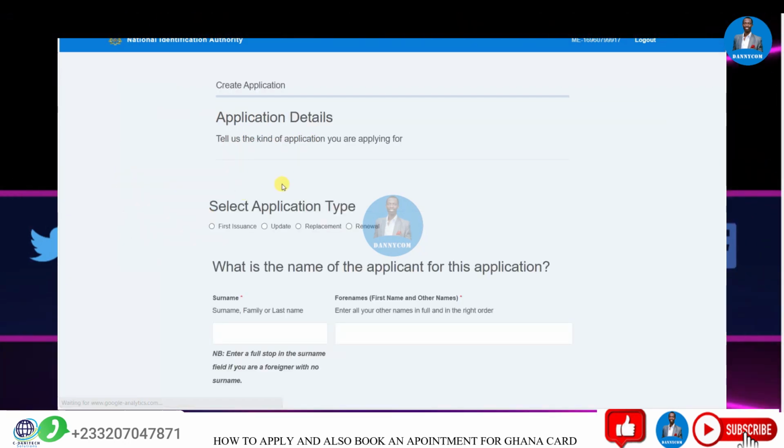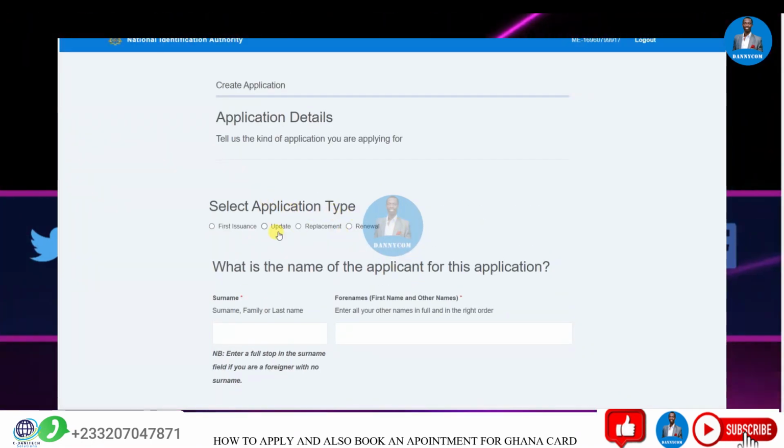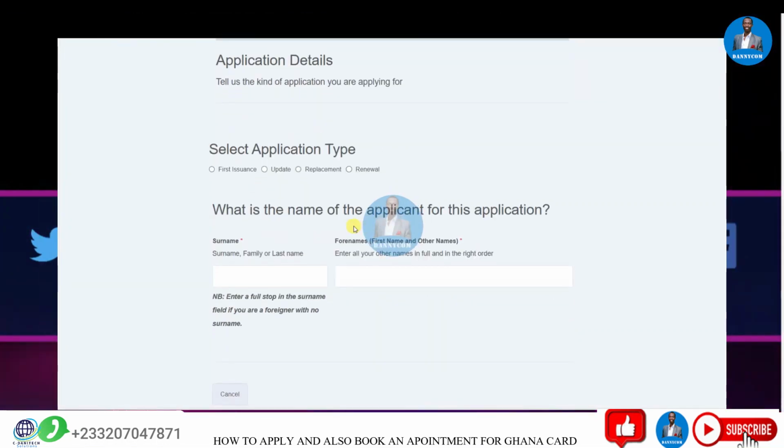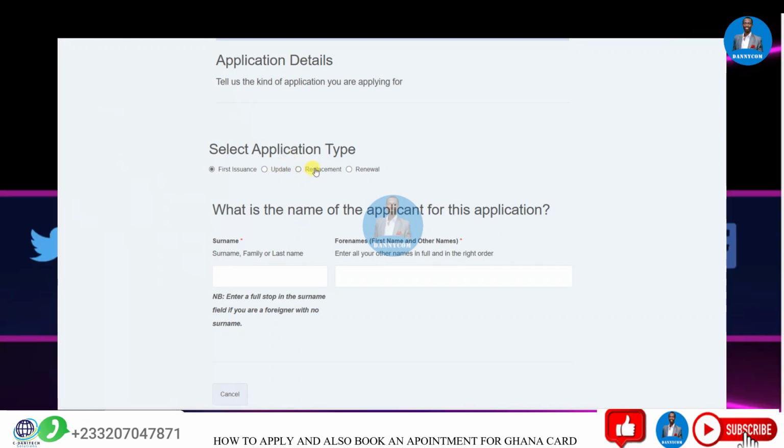And so now you have the option to select application type. Is it first time issuance, update, replacement, or renewal? What this means is that if your card is a new one that you are going in for, you click on this. If it's an update you want to do, you go for update. If it's replacement or renewal, you select accordingly.